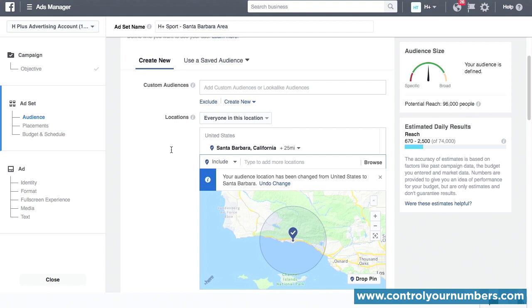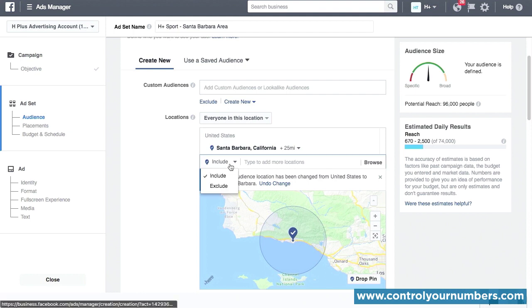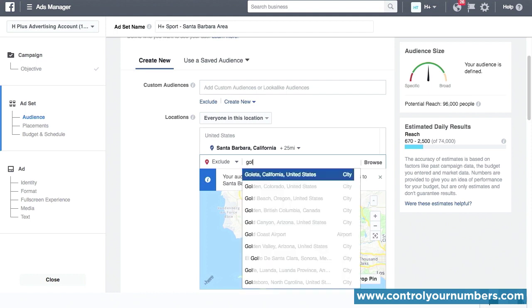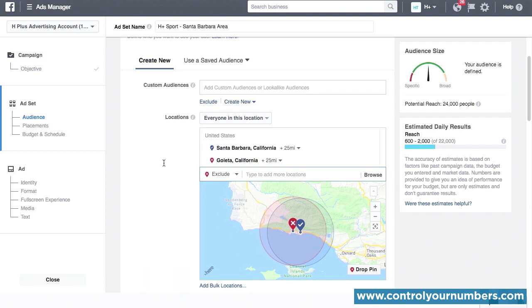So let's say I do want to adjust this location even further. I can do that by selecting the 25-mile option. Here I can choose whether we want it to be shown to Santa Barbara proper or within 10 to 50 miles. It's also here that you can do exclusion targeting. So let's say we want to prevent our ad from being displayed in Goleta, which is a city within Santa Barbara County. I'll choose the exclude locations option and go ahead and type in Goleta. So here we can see that my ad is going to be served to anyone within a 25-mile radius of Santa Barbara and will not be served to anyone within a 25-mile radius of Goleta.